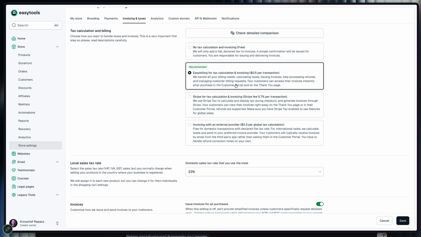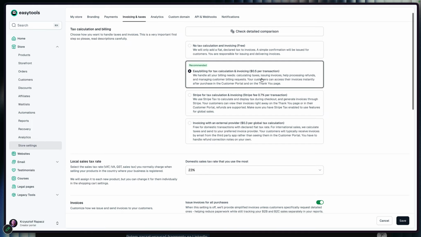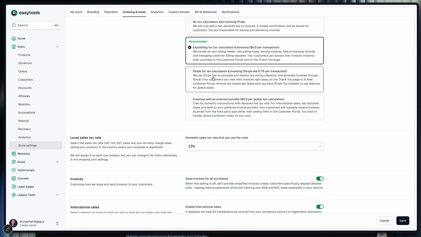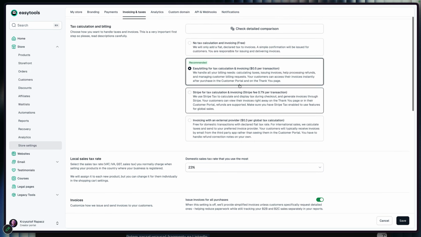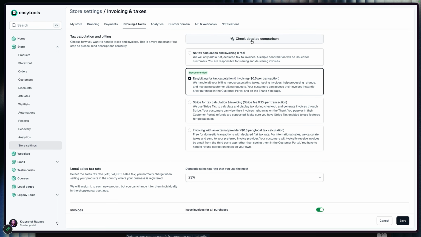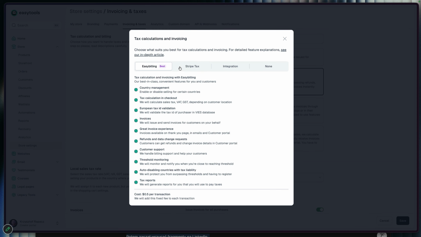We will calculate all the taxes in the checkout. So we constantly check over 150 tax jurisdictions to see how much someone has to pay for an ebook when they come from Luxembourg or something like that. This is super robust, but we do it our way and it works flawlessly. And e-invoicing in Poland is available via this service as well. But you can also select Stripe Tax, and it works pretty well for global customers. If you want to check the comparison, just click on check the detailed comparison, and then you will see why Easy Billing is the best option.